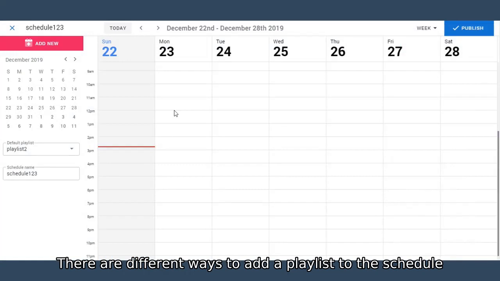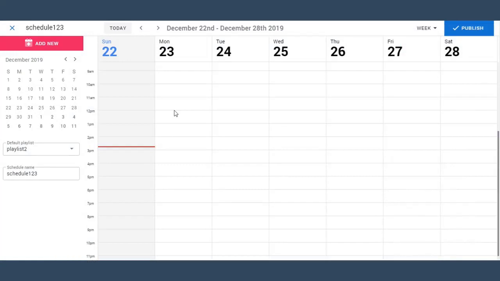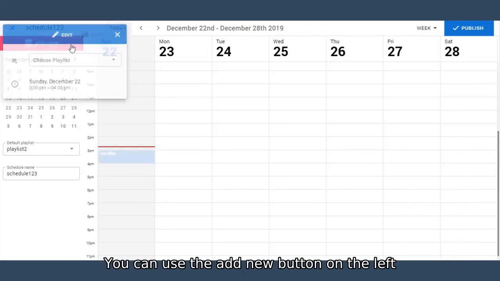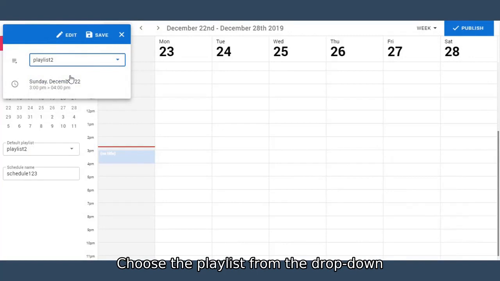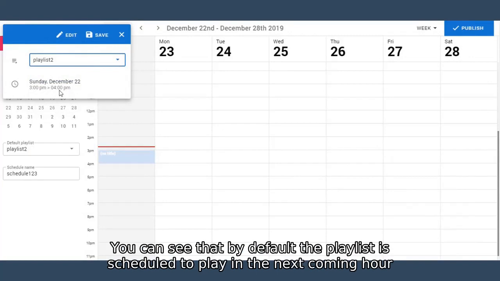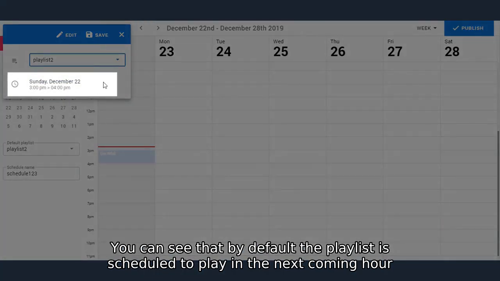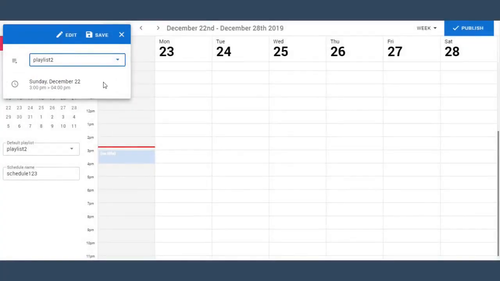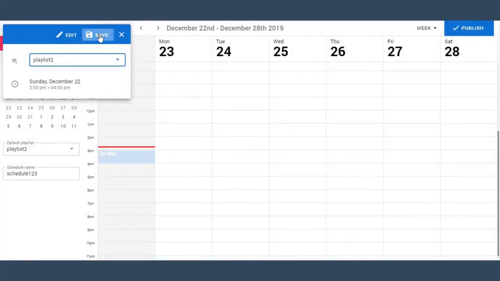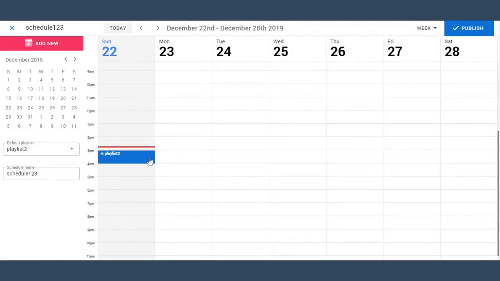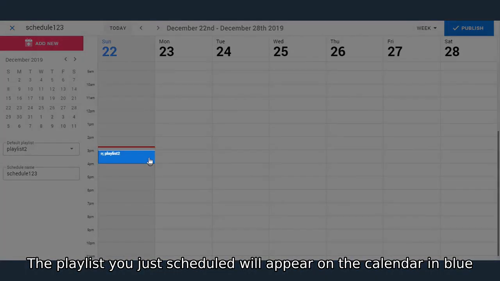There are different ways to add a playlist to the schedule. Note that we are on Week View. You can use the Add New button on the left. Choose the playlist from the drop-down. You can see that by default, the playlist is scheduled to play in the next coming hour. For now we will keep this time and we will learn how to change it later. Click on Save. The playlist you just scheduled will appear on the calendar in blue.